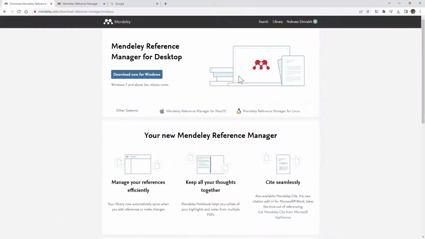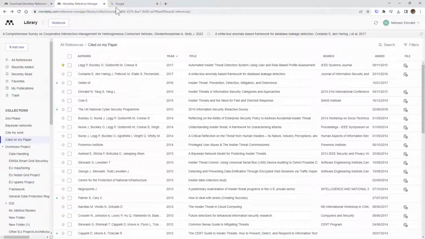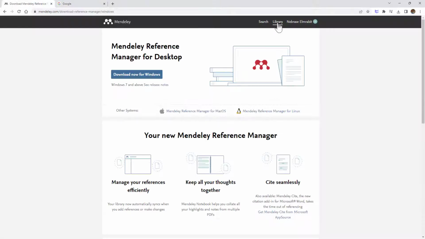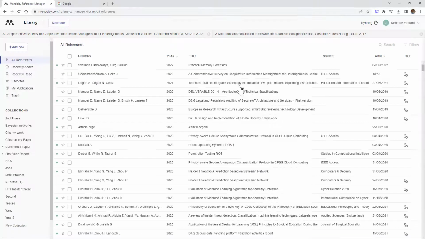Second thing you need to do is to go to Mendeley and click here on the library. It's up to you. You can use the online library or you can download Mendeley and view it on your own machine. As you can see, I have many research papers in my Mendeley library. And what I'm going to show you right now is how to create your own library.